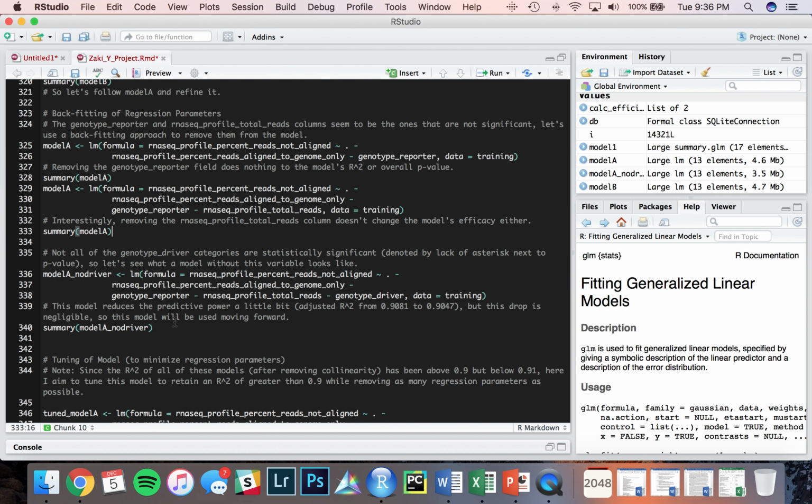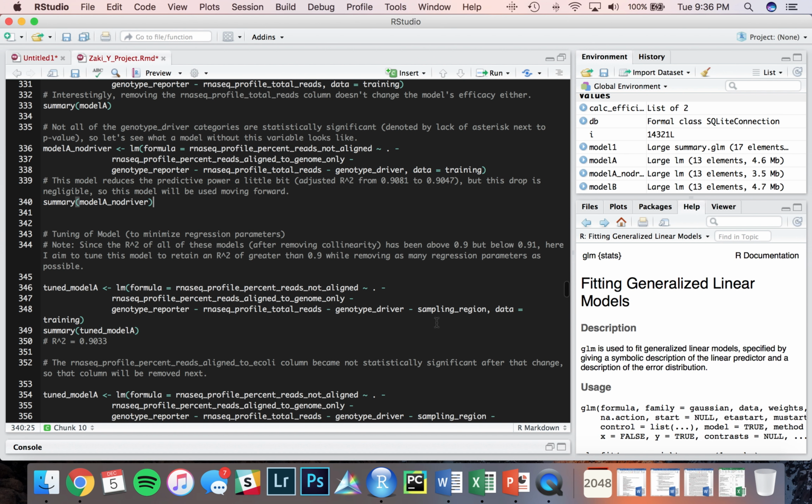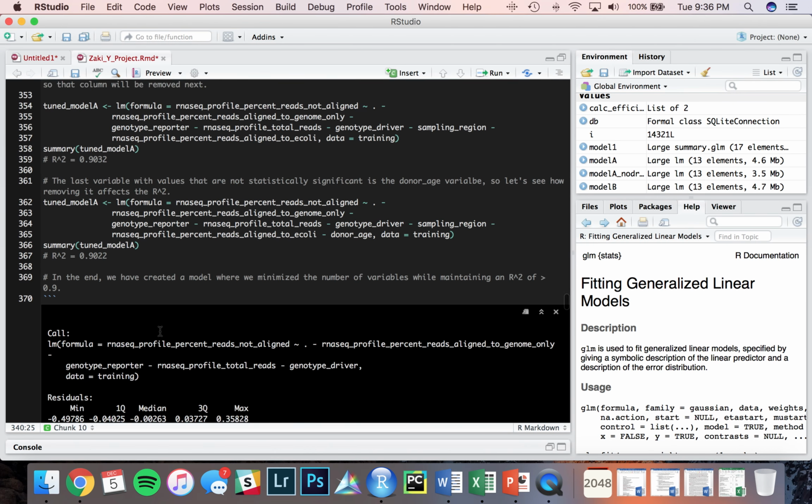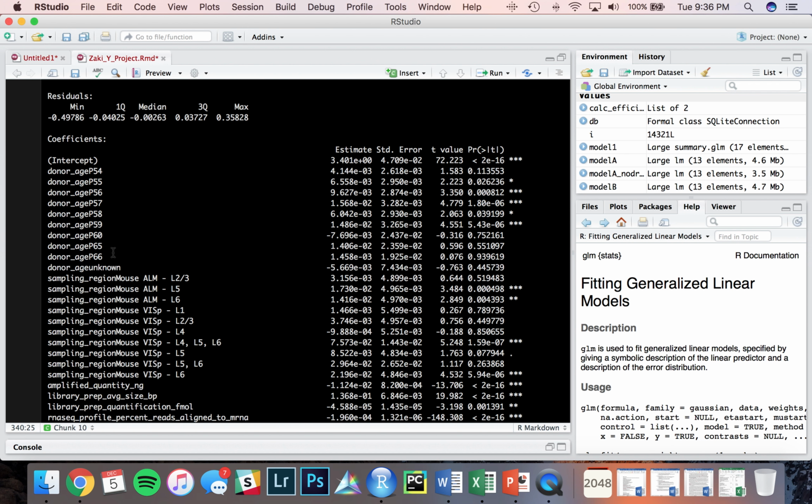And the next thing I wanted to do, well, I guess this is all of them. But in the end, the adjusted R squared doesn't go down very much. It's still above 0.9. But the last thing I wanted to do was tune this model. So now I only have variables that are statistically significant, but of those variables, there are categories that might not be.